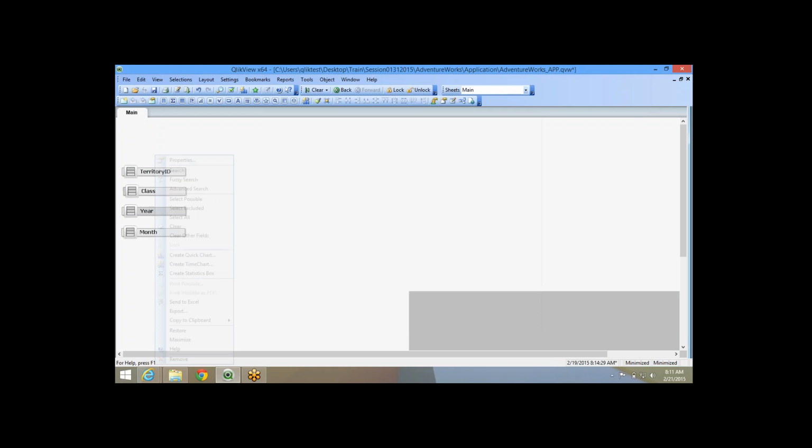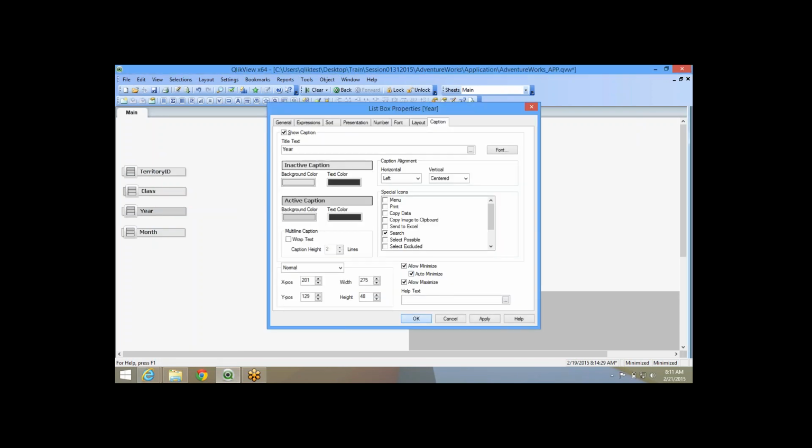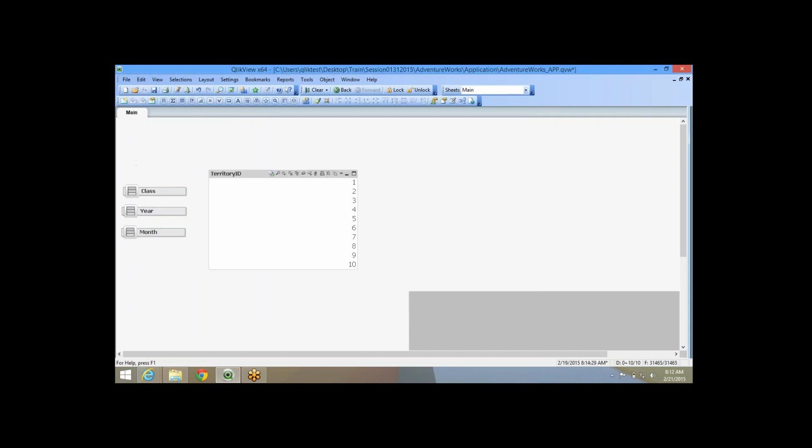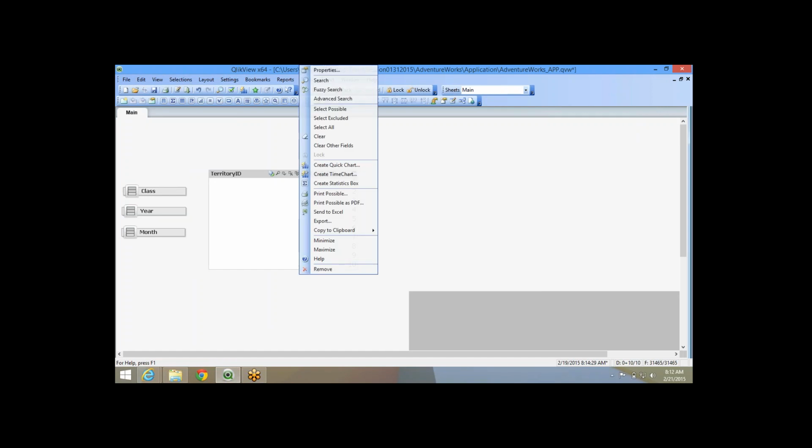AutoMinimize will make sure that if another object which has the AutoMinimize function checked is launched, the other one is minimized automatically. At any given point of time, only one object will be maximized. So that's the AutoMinimize object.